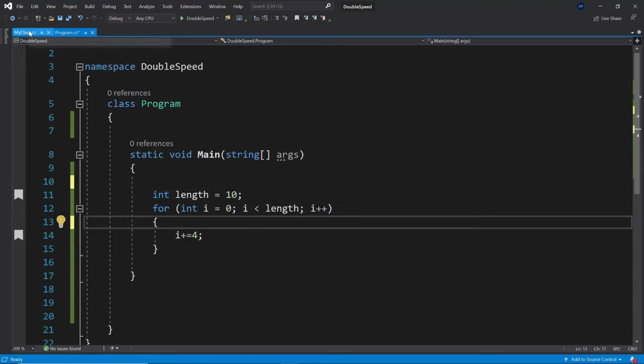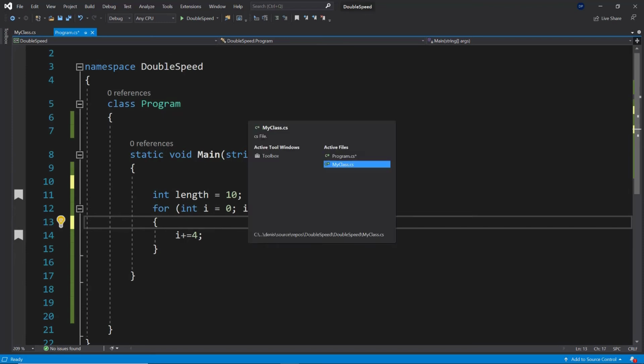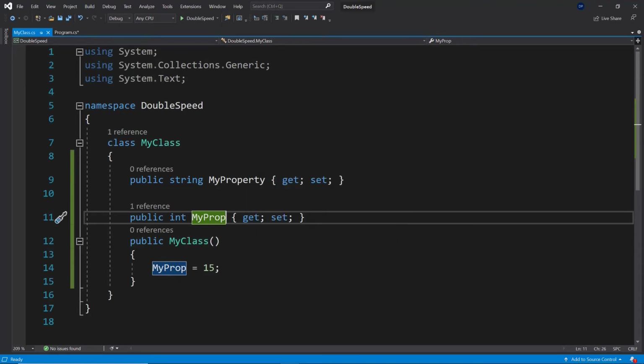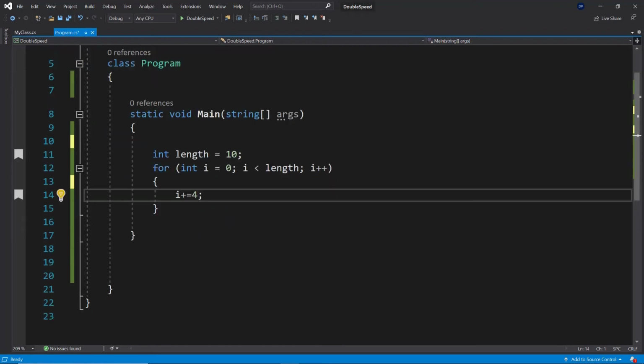So let's say I want to go to my class. Now I can click on it as well, but I can also press CTRL Tab. And then, here you can see that I will see the different files. So let me go to my class, and here I'm going to create a new bookmark. Now let me jump to the previous bookmark by pressing CTRL K and CTRL P, and I'll be back in my other file, and I can check out my bookmark here.